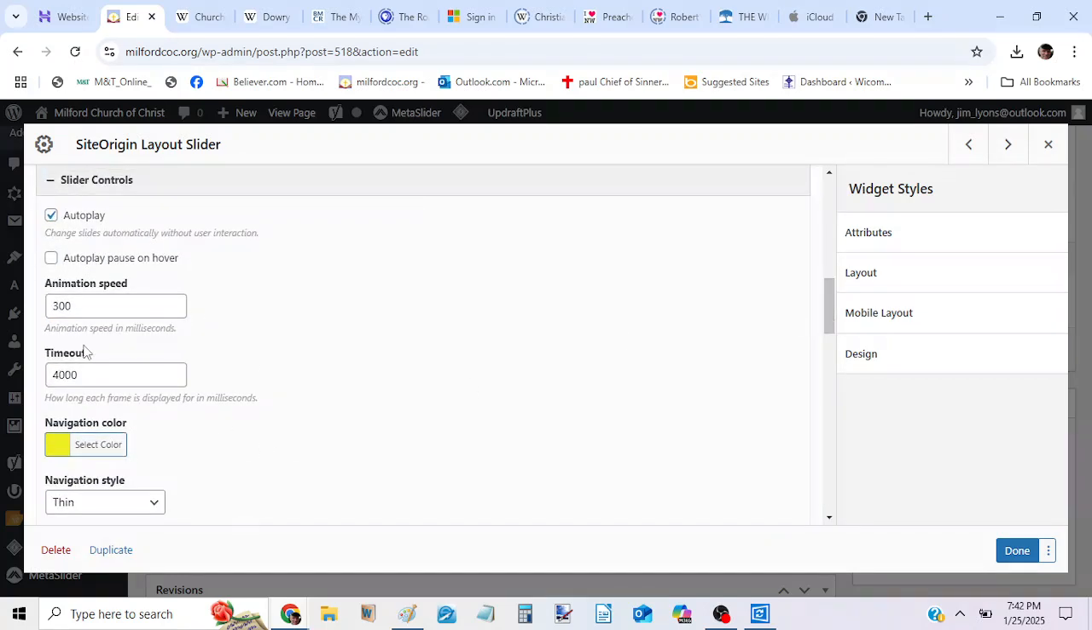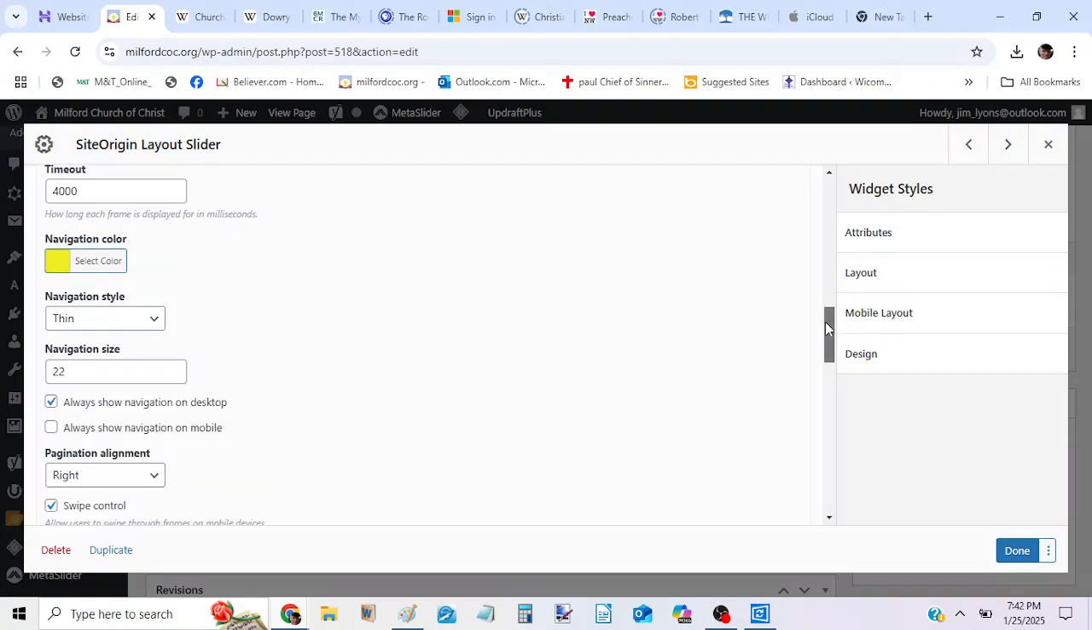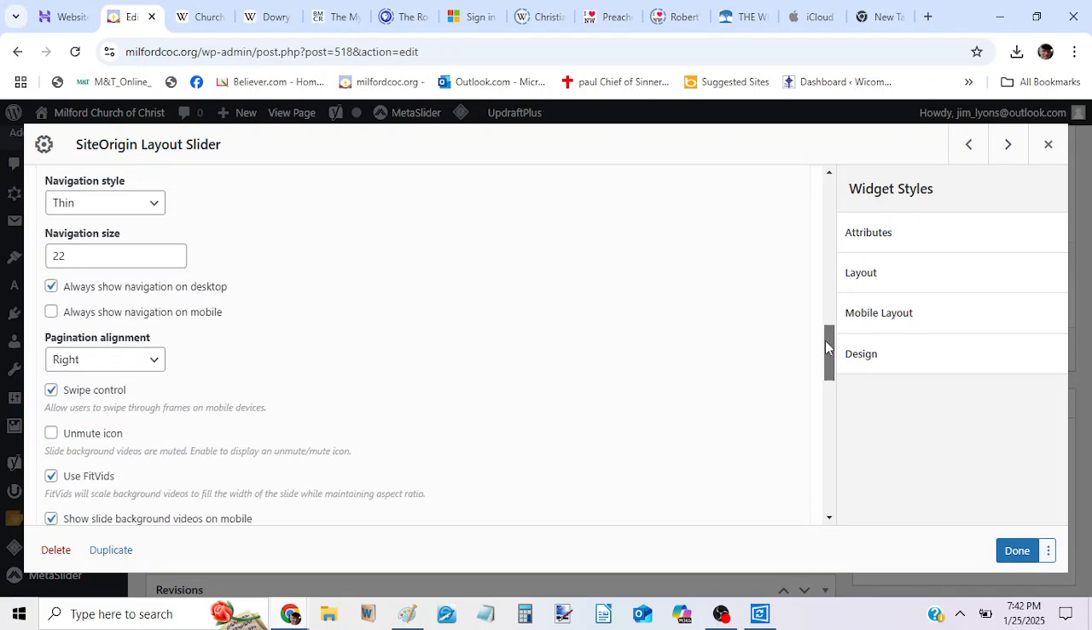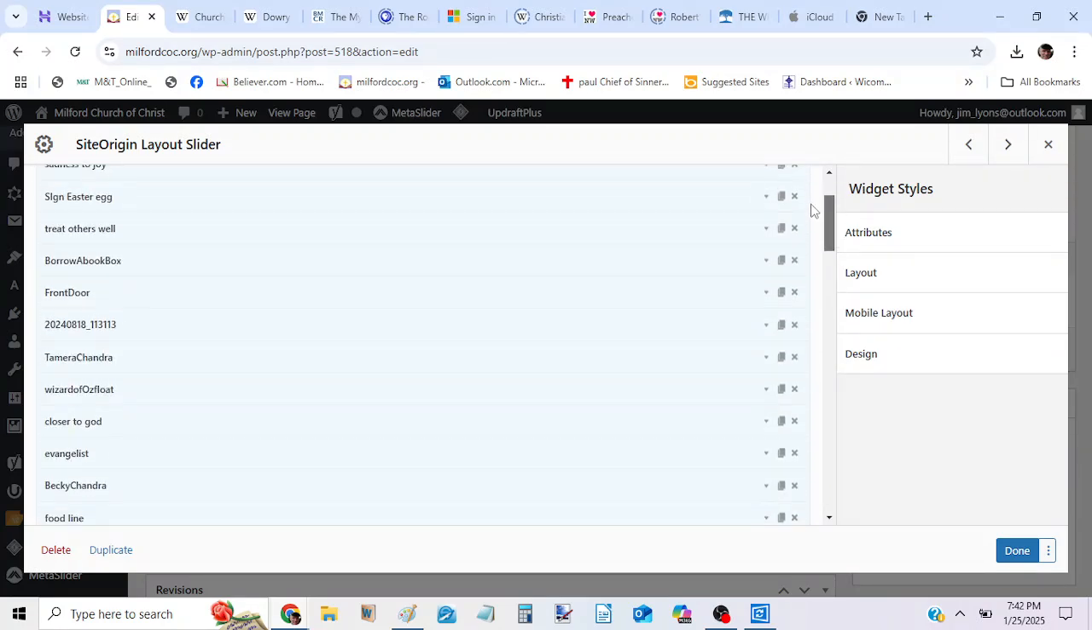How long is it going to wait? 4,000 milliseconds. So that's 4 seconds. Animation speed is, I guess, maybe a third of a second. You have to figure that out, 300 divided by 1,000. And the navigation color, might need to work on that because that's the color of the arrows to the left and right. That's how big the arrows are right there. I'm not sure what pagination alignment is. All right, so most of that is fine.